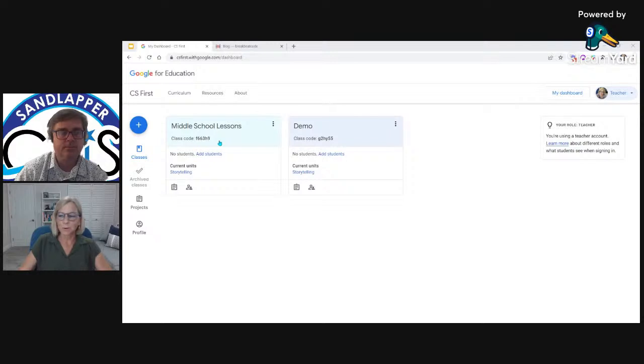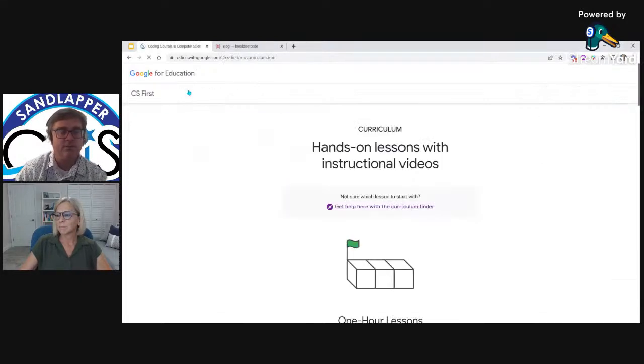So we're here, and this is the dashboard. You can see when you're signed in, you've got that teacher login, and we do have the dashboard here. So Tim, walk me through what I should do. Okay, so up at the top, it has curriculum. I would start by going to their curriculum.